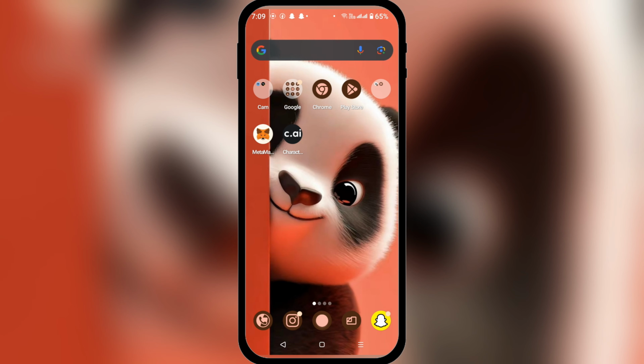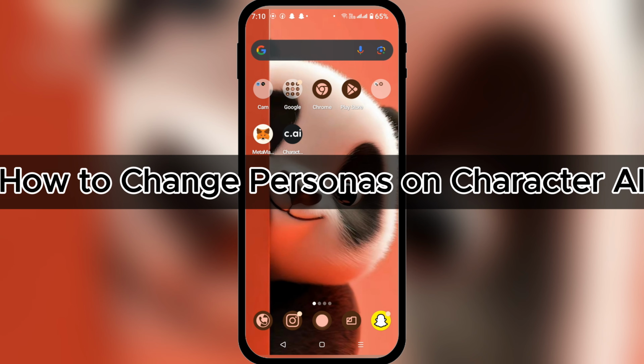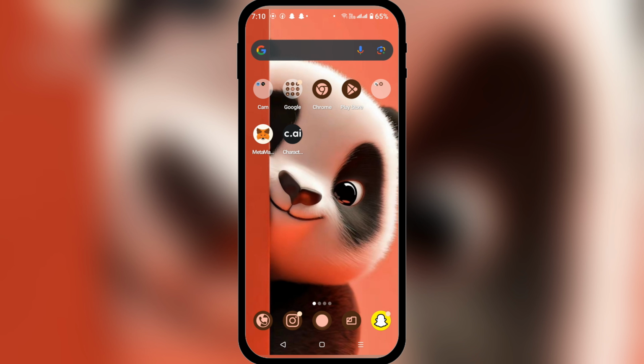Hey everyone, today we are diving into a fun and useful tutorial on how to change personas in Character AI. Whether you are looking to explore new personalities or just want to switch things up, this guide will help you do it in no time. Let's get started. So, what exactly is a persona in Character AI?